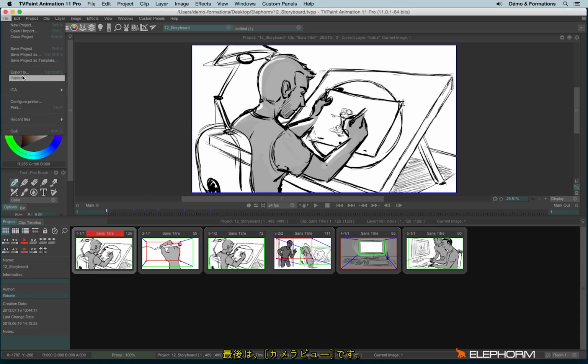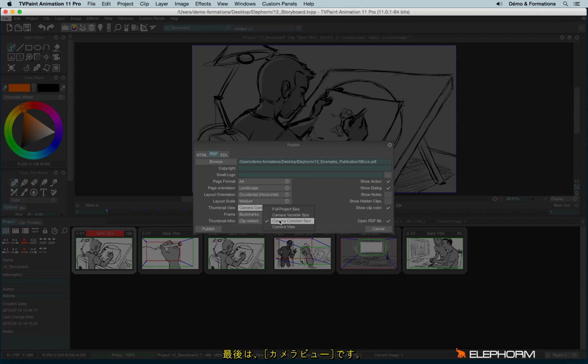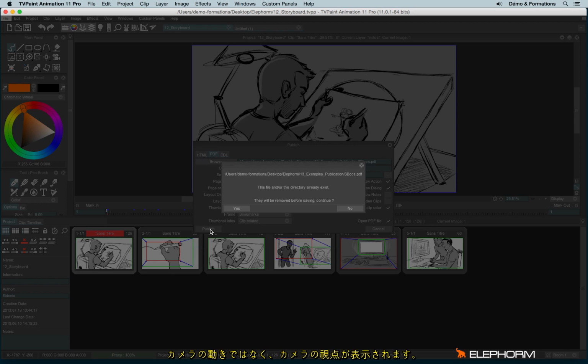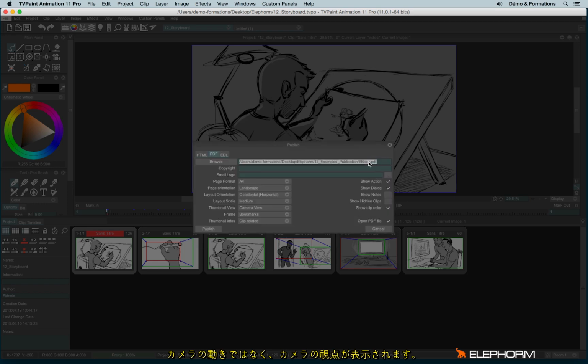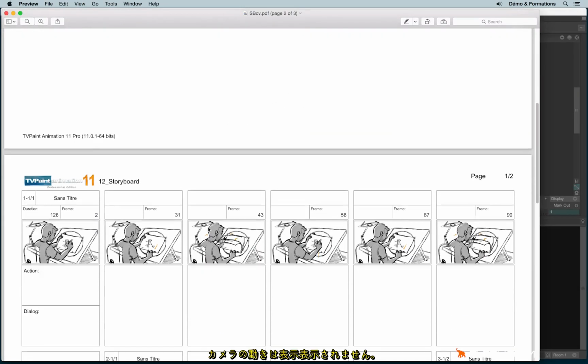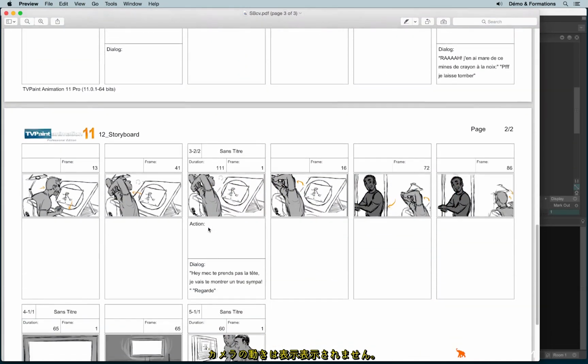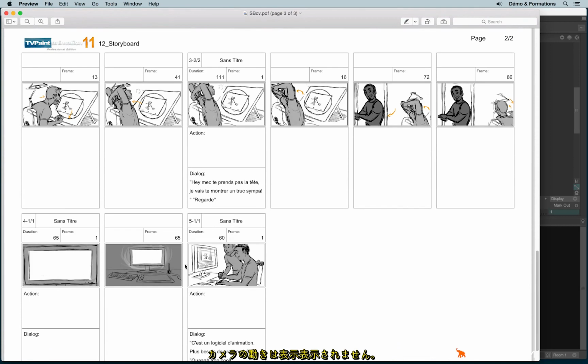And last but not least, the camera view. So here you won't see the camera move, you will directly see the camera's point of view. So we can see the camera moves.